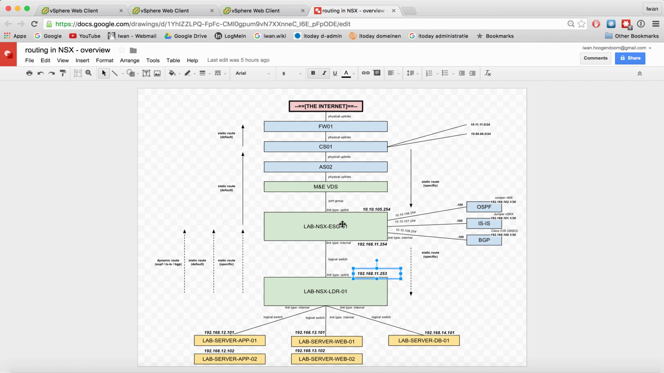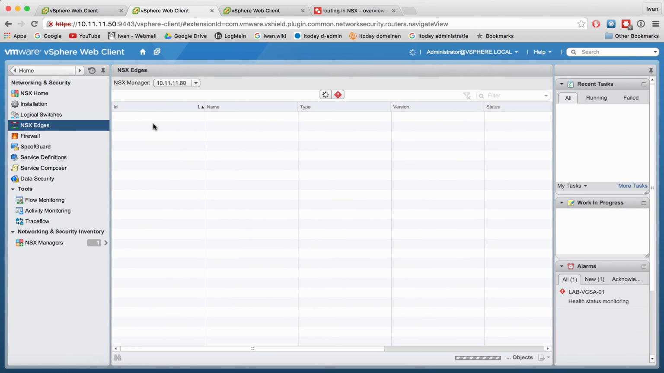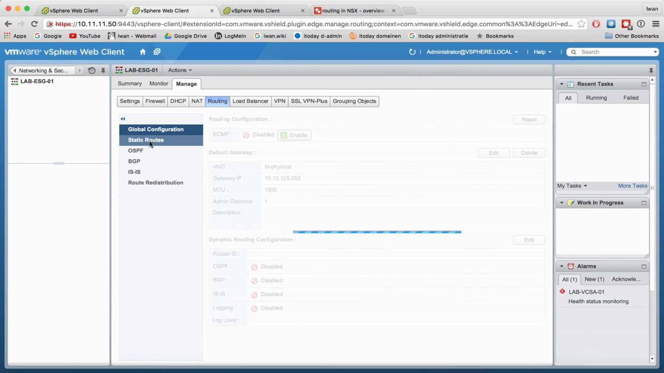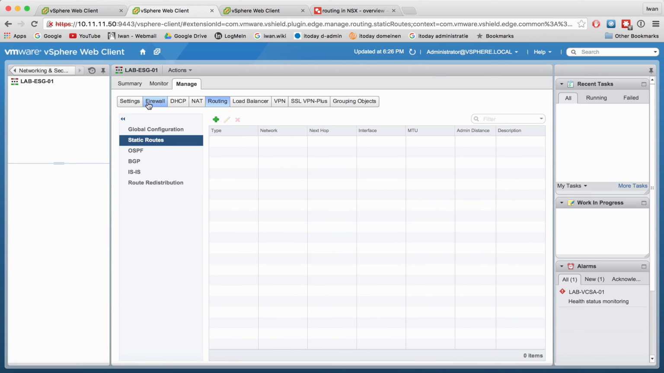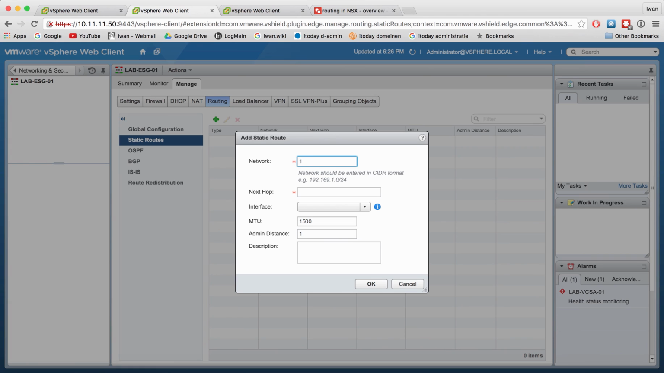So let's configure the static routes on the ESG. Let's go back to the ESG, and there you go, ESG is here. Let's do routing, and let's go to static routes. Let's add in the static routes, which is 192.168.12.0/24, and the next hop will be 192.168.11.253. We're using the interface towards the LDR. Let's hit OK.